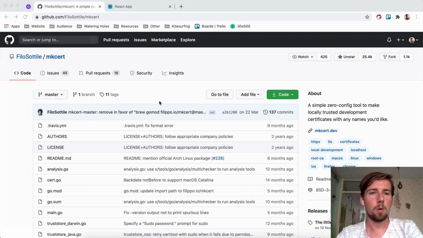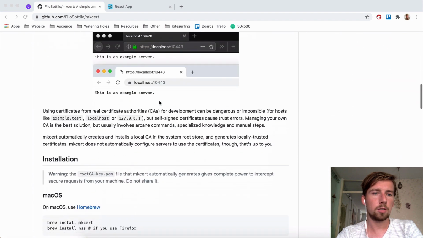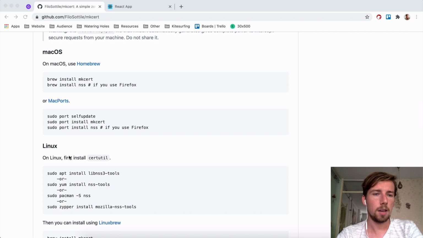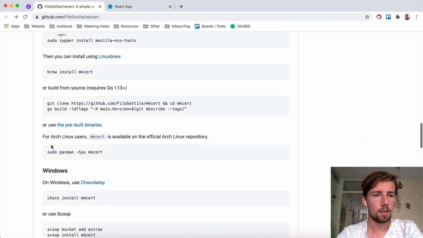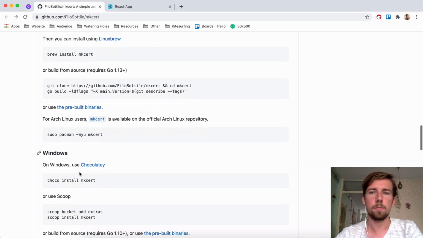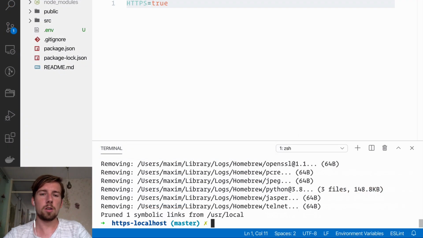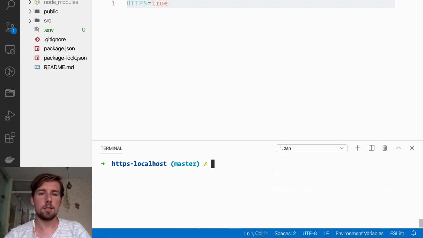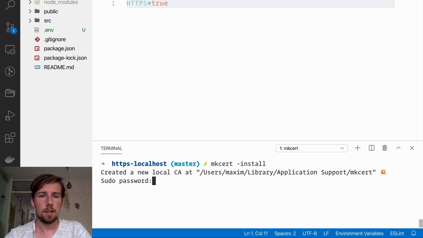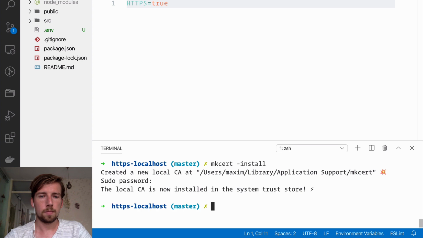For other operating systems, you can find the installation instructions on the repository's README. Here are the installation instructions for Linux, and here they are for Windows. Back to the terminal, let's create a certificate authority with mkcert. We'll type in mkcert -install. The system will ask for our password. Let's type it in. With this, we've created a local CA that's now added to the system trust store.